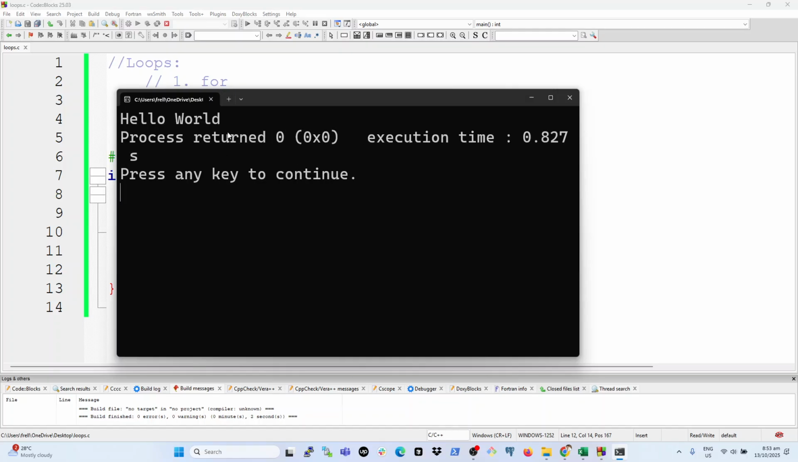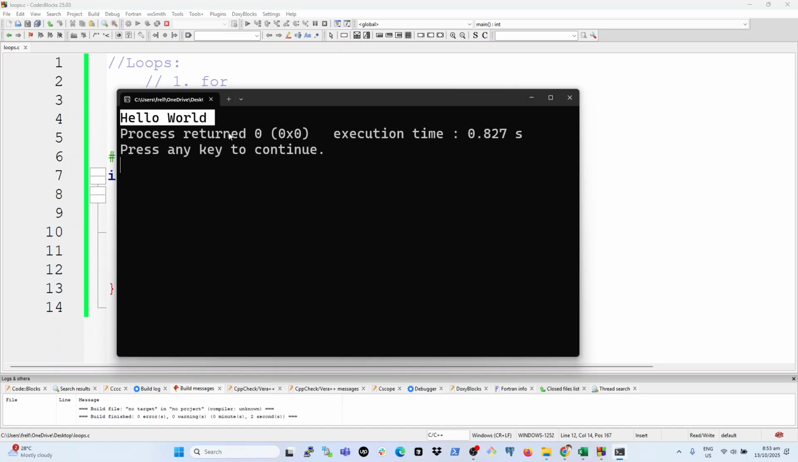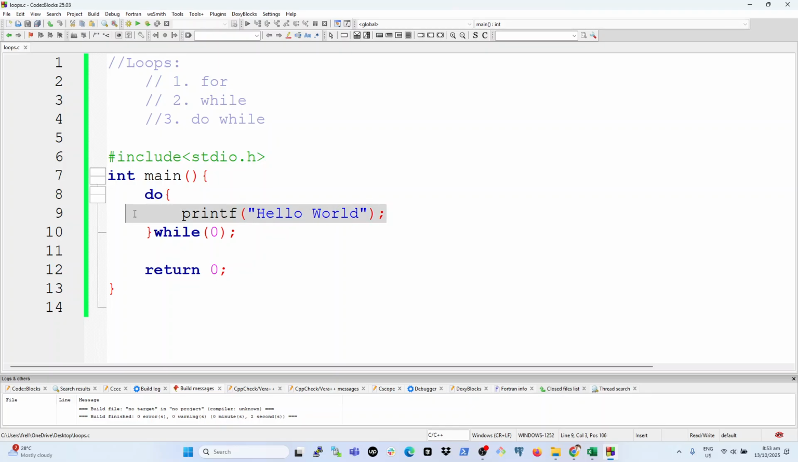So the hello world, the do while loop outputs the hello world. As you can see, it does first before checking if the condition is true or false. If the condition is true, what will happen?